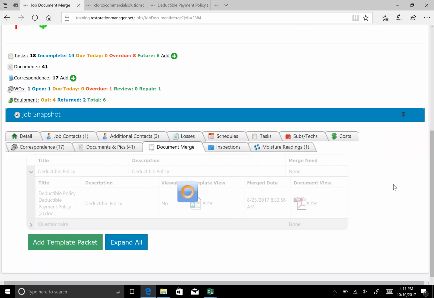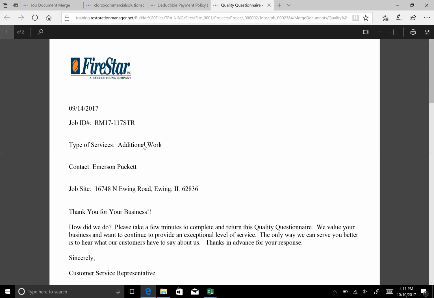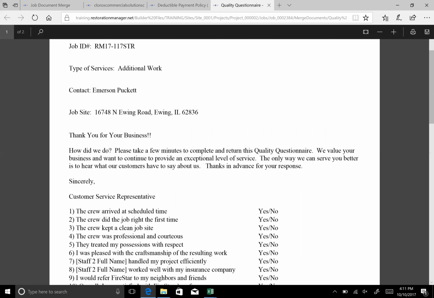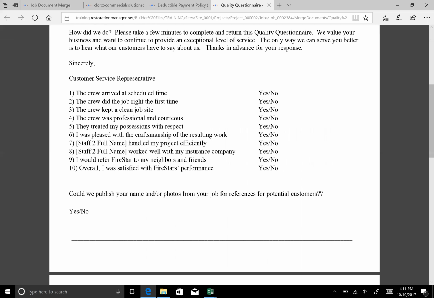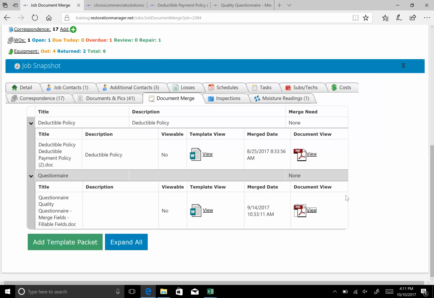Here under questionnaire, here's the view. And here happens to be that particular item. Any questions on the document merge?